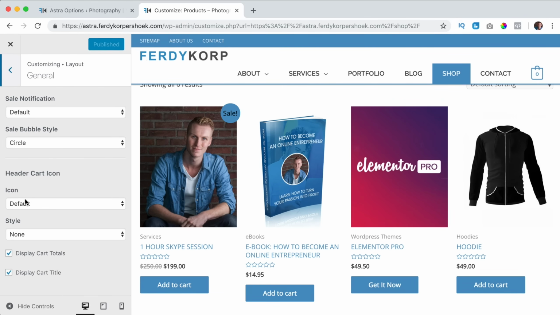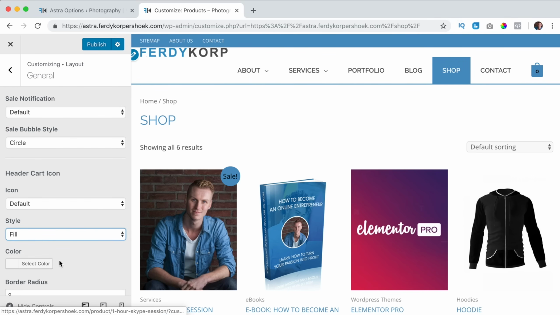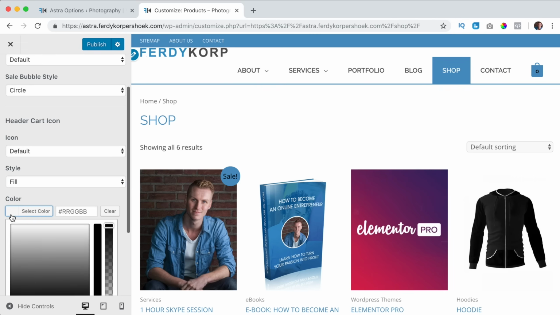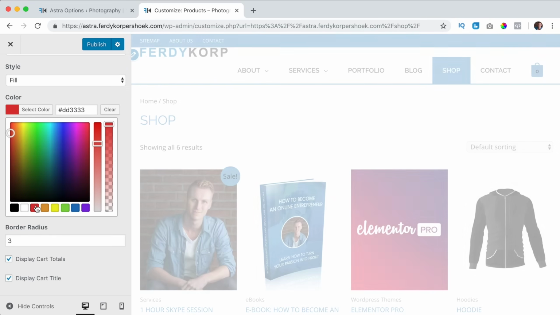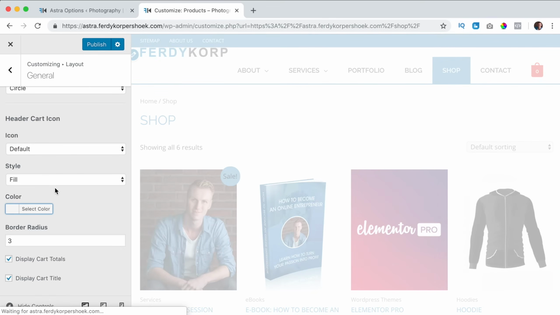So here we have the icon. It is default, this one. And I also can make it a cart or a basket. Right now it is a bag. So I leave it as this. And we can change the style to outline or fill, like that. We can change the color, make it red, or do something else. I clear it.